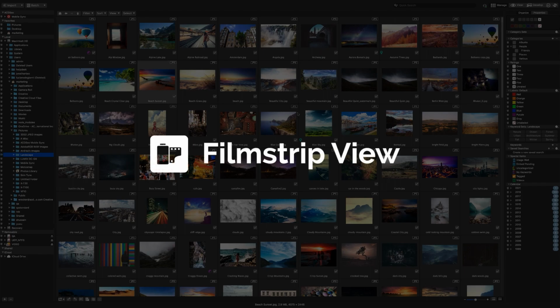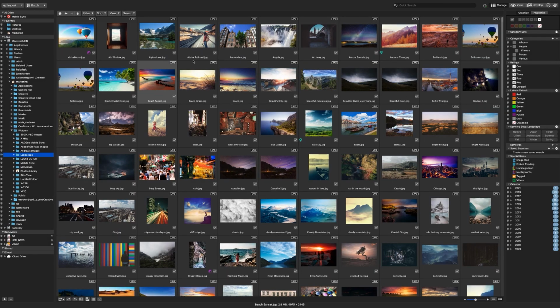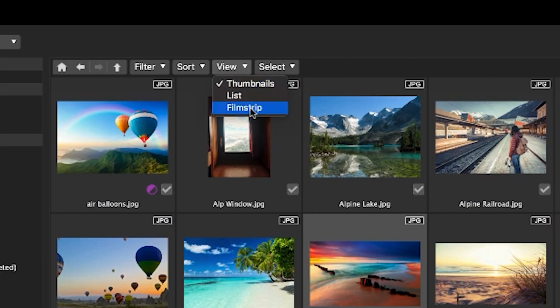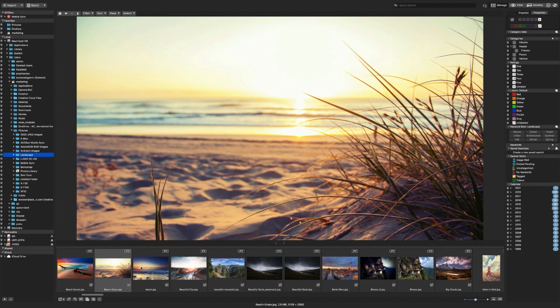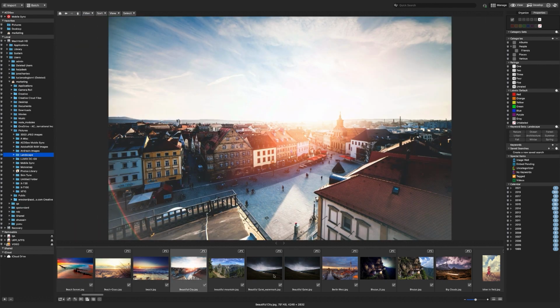Filmstrip View. Filmstrip View has been added to Manage Mode. Turn on Filmstrip View by navigating to View, Filmstrip, from above the preview panel. Filmstrip allows you the best combination of both a high-quality image and all the digital asset management options of traditional Manage Mode.